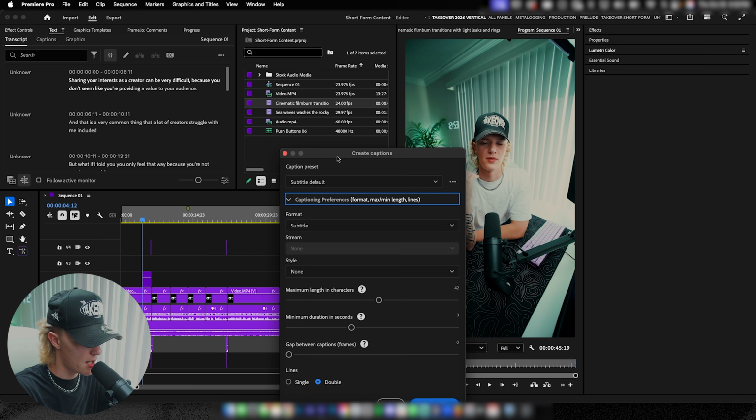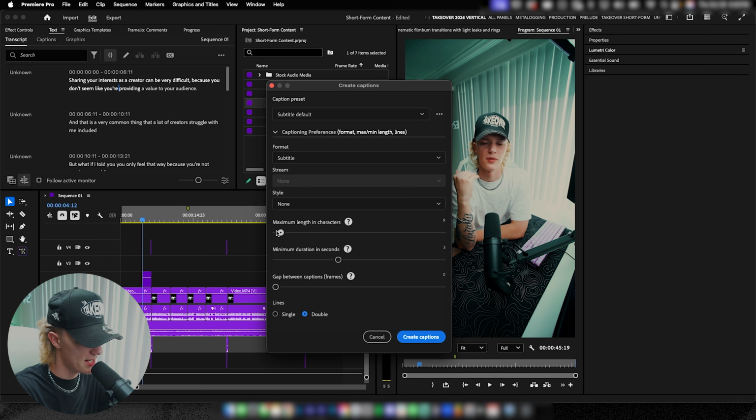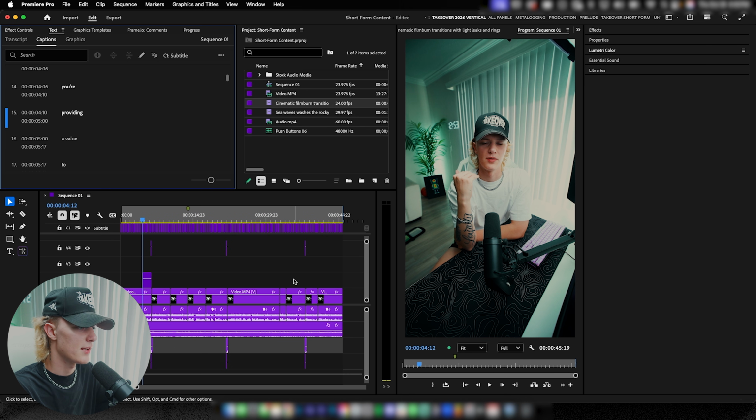And then these are the options that I like to kind of change it to. Is the maximum length. I like to do 7. I like to make that all low, and then go to lines single, and then just hit create captions. And as you guys can see, it's created the captions.